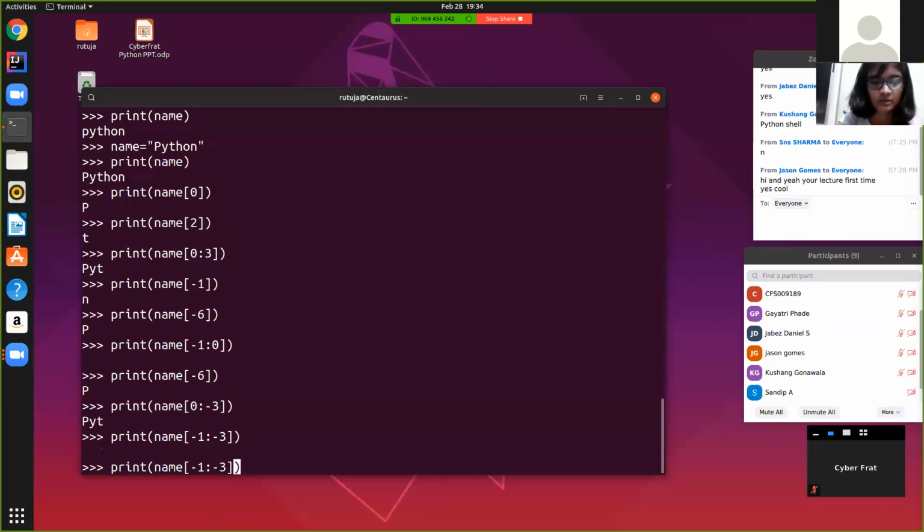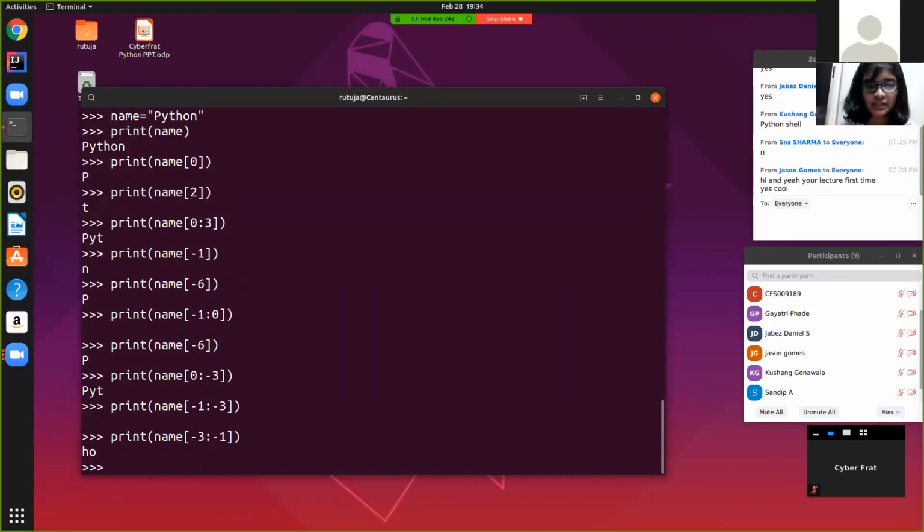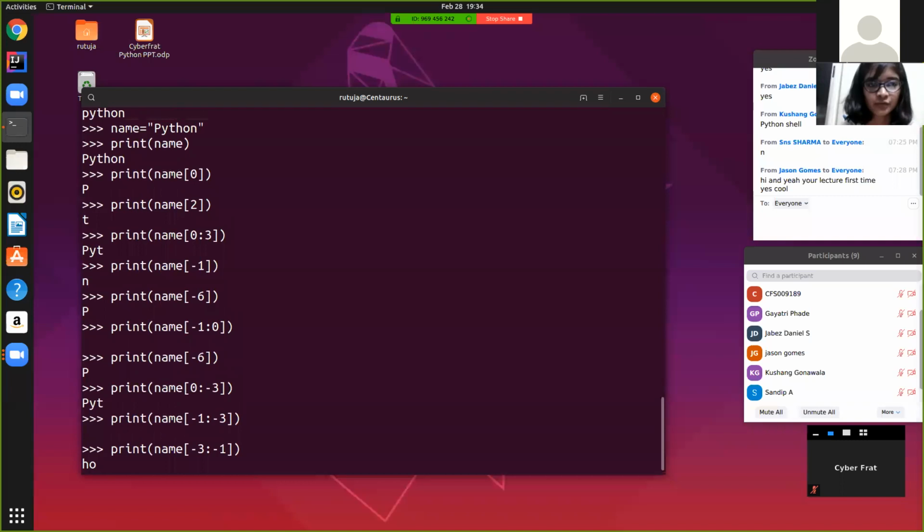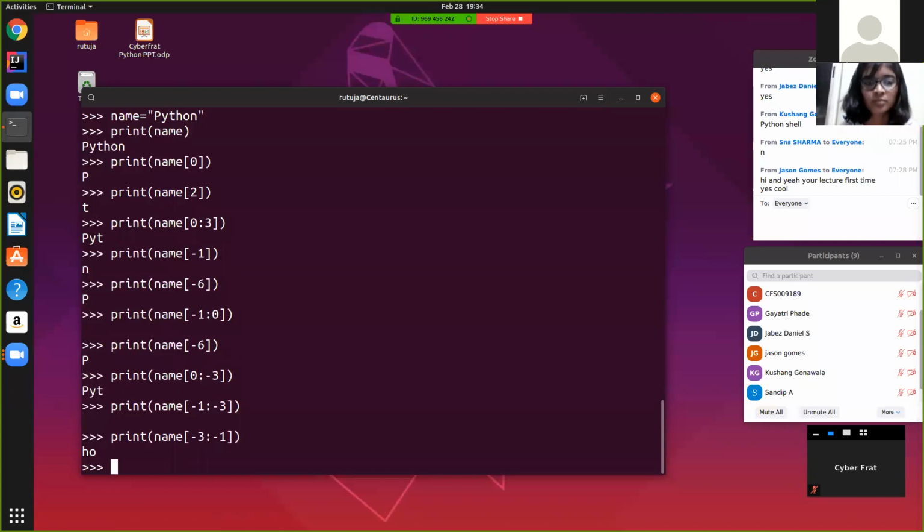Let's type it out, something like -3 to -1. Here we gave it as -1 to -3. In reverse order, we didn't get the output. But if we type -3, that is from H to N, we have got the output as HO, but not -1. It won't take -1, but it will take -3 and -2 only in its range. I hope this thing is clear.